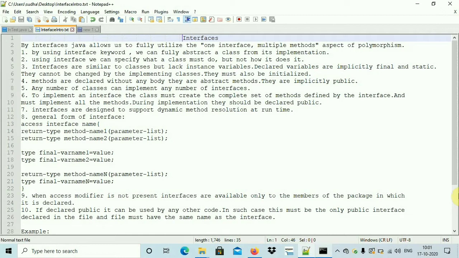So this is the difference between abstract classes and interfaces, friends. Abstract classes provide from 0 to 100% abstraction. So it can have concrete methods as well as abstract methods. But interfaces will be having only and only abstract methods. And they're implicitly public. Any number of classes can implement any number of interfaces.